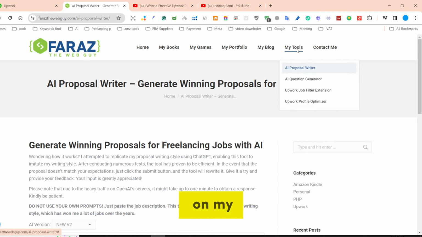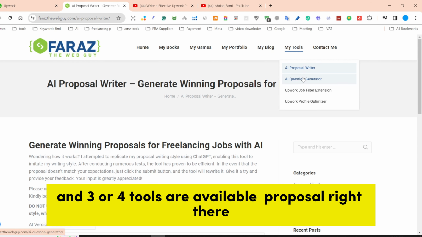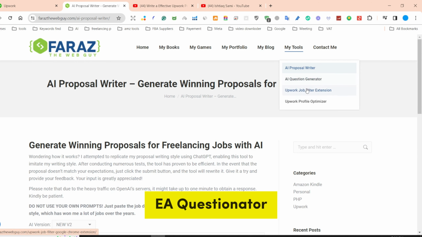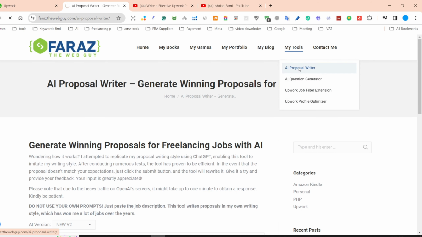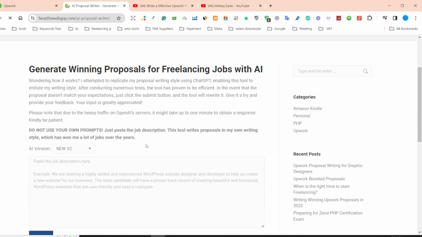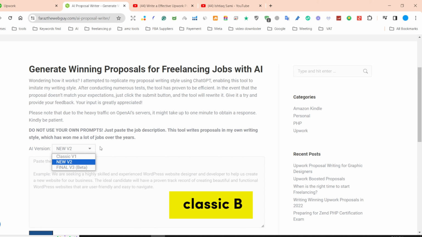You will click on My Tools, and 3 or 4 tools are available: AI Proposal Writer, AI Question Writer, Upwork Job Filter Extraction, Upwork Profile Optimizer. I am using AI Proposal Writer. Here are 3 versions. You must try Classic V1, Classic V2, Final V3 Beta. I am using the new version 2.